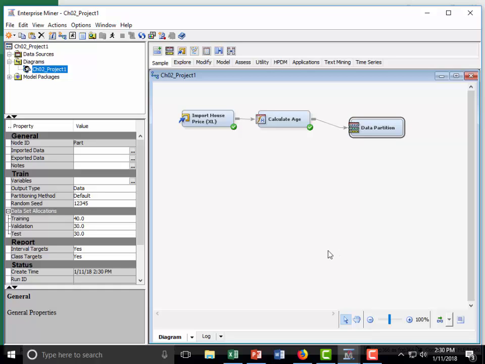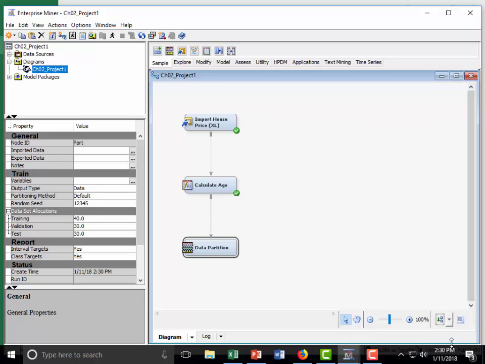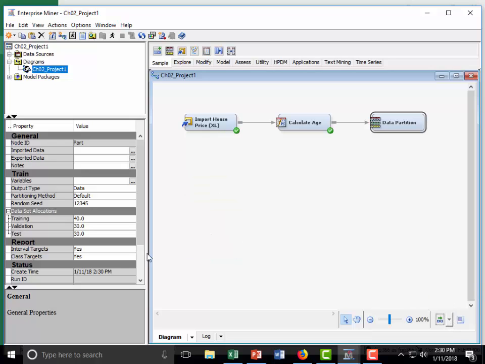Now to align these nodes, you can select that icon. That will line them all up. And if you don't want left to right, if you want to look at it top down, do top down like that. But left to right is good. It's a very simple, straightforward node. So you come here and give a percentage.